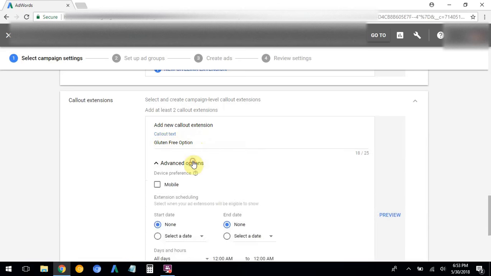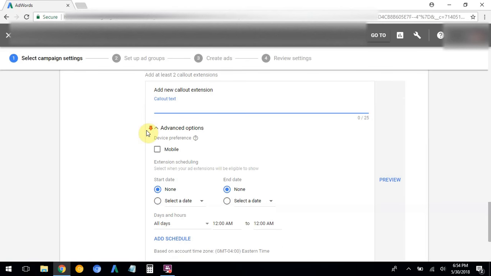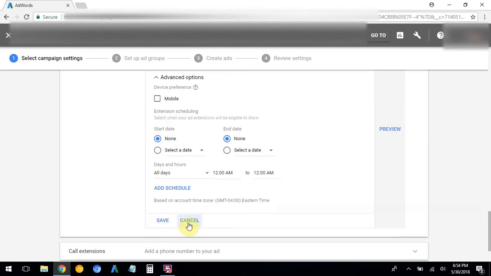Or maybe there's some advanced options here too. If you only want them to show on mobile devices, or if you have start and end dates or times that you want them to run, you could say things like maybe online ordering, or get delivery with GrubDash. You know what I'm talking about. I don't want to use an actual company's name here, but there might be some opportunities to add some other features or call out extensions, bullet points here, and then you click save when you have it ready for each one.